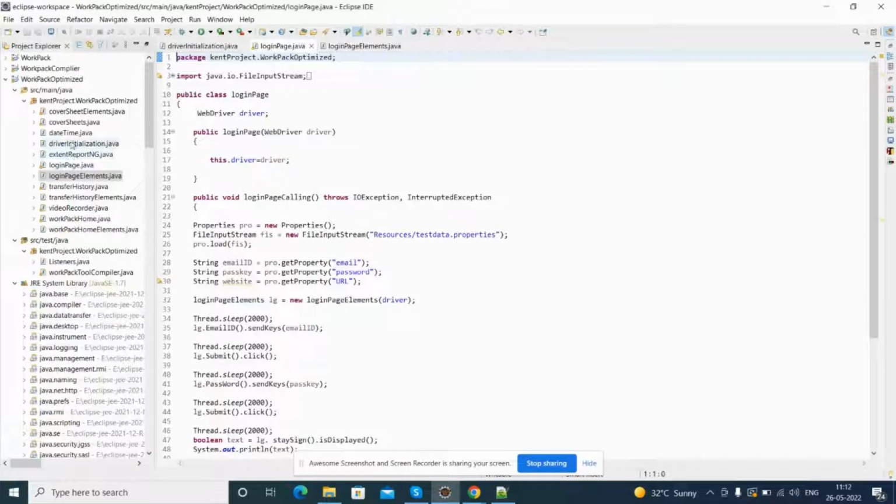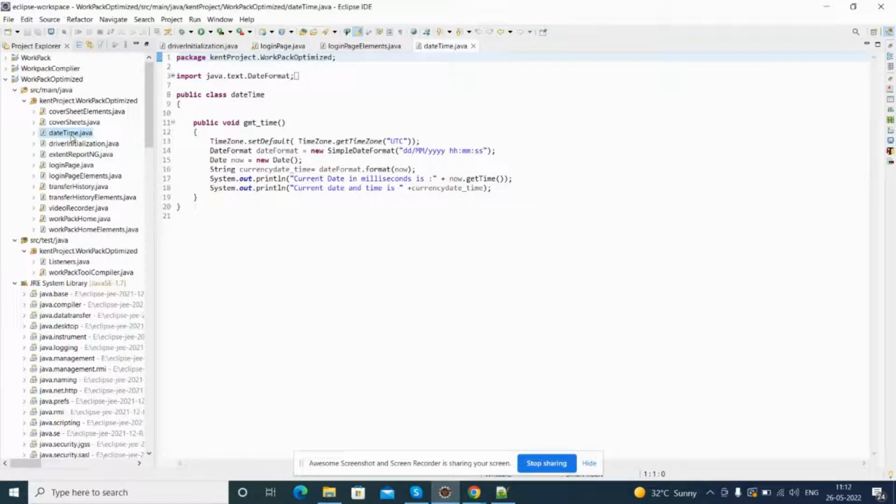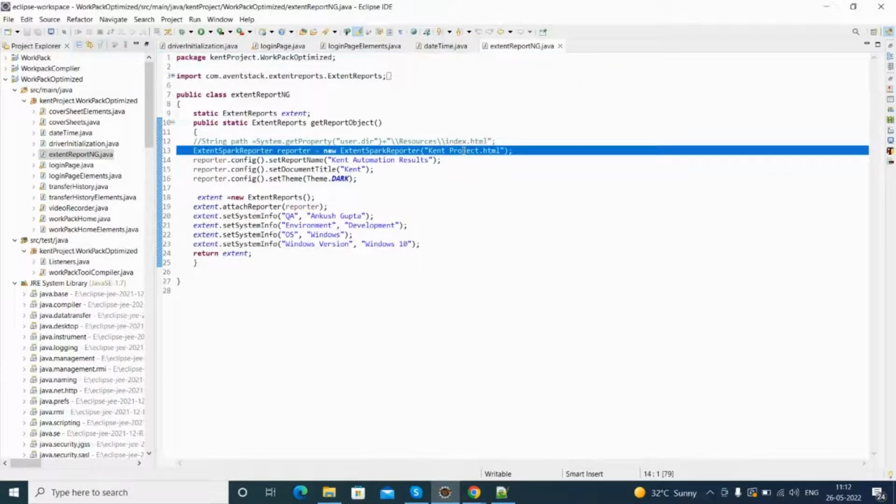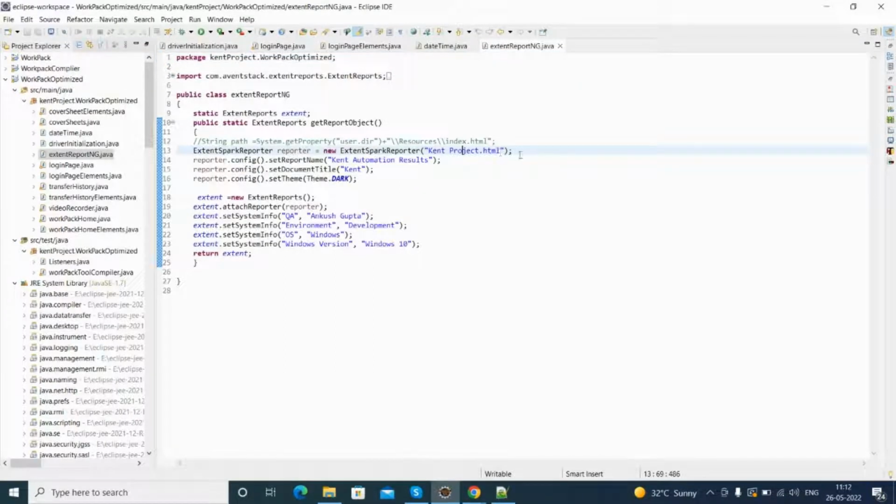We also created a datetime class, which we used at the time of transfer file, just to verify at what time it will generate the report, so that we can verify it with the transfer report. Then after, we just created an extent report as well. So here we just use the Extent Spark report, and it will just create a canned project.html. It will create in HTML format.